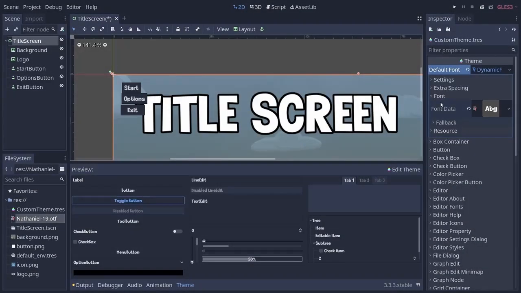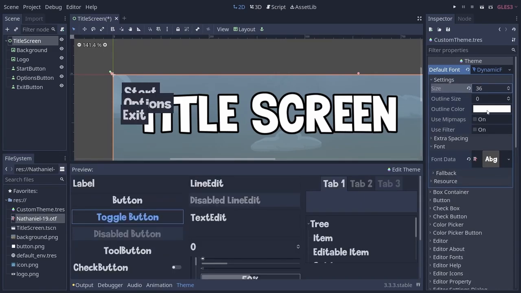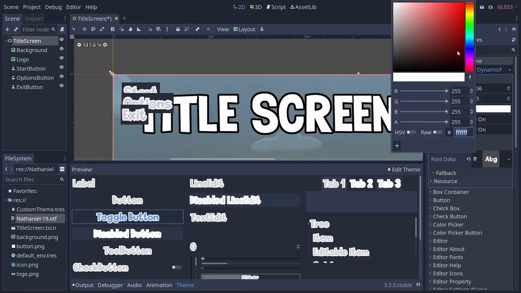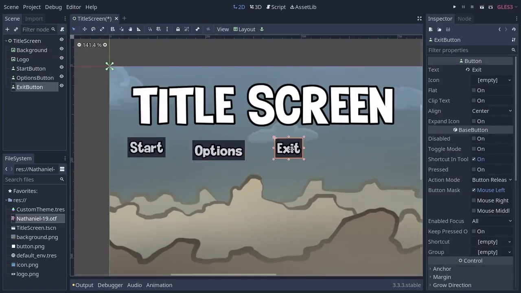We can also modify under the settings category the size of our font. So I'll set it to 36, and I'll also add an outline to our font of 3, and I'll change the color of that outline to black. So it already looks a lot better, but now we'll change the background of our buttons.